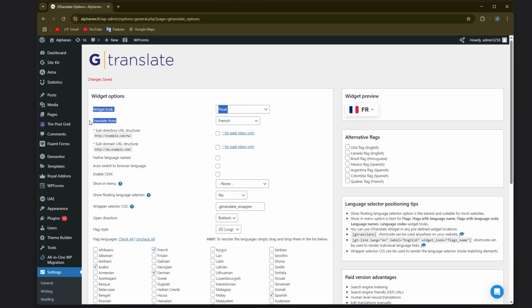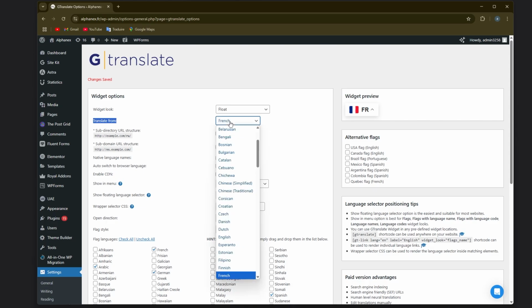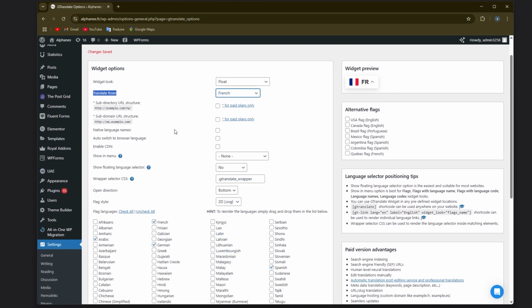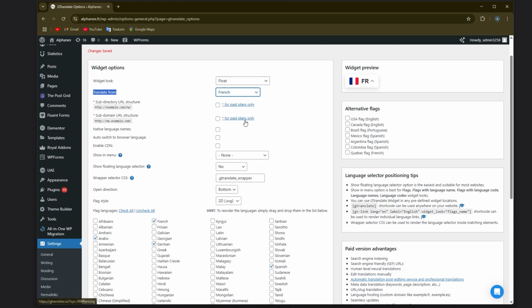Second option, translate from. This option defines the original language of your website, the language in which your website was initially written. For example, our website here is in French, so we select French as the source language. These two next features are only available in the premium version, so we will skip them for now and stick to the free version.